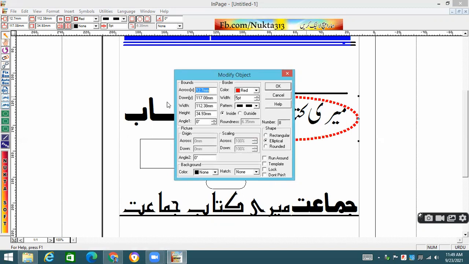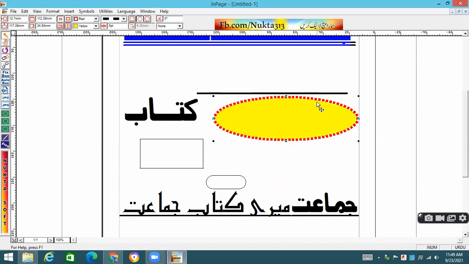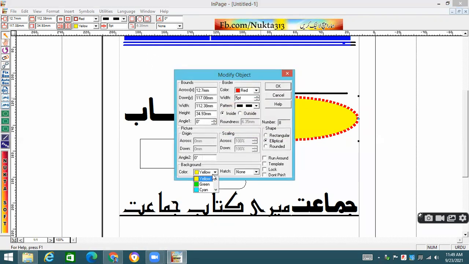Okay, similarly, I can change the background color as well. For example, the background color is right now white. I can take yellow color in the background of this shape. But in this situation, the text will be hidden, so we will have to bring the text to the front. So right now I leave it white. Okay, white color.